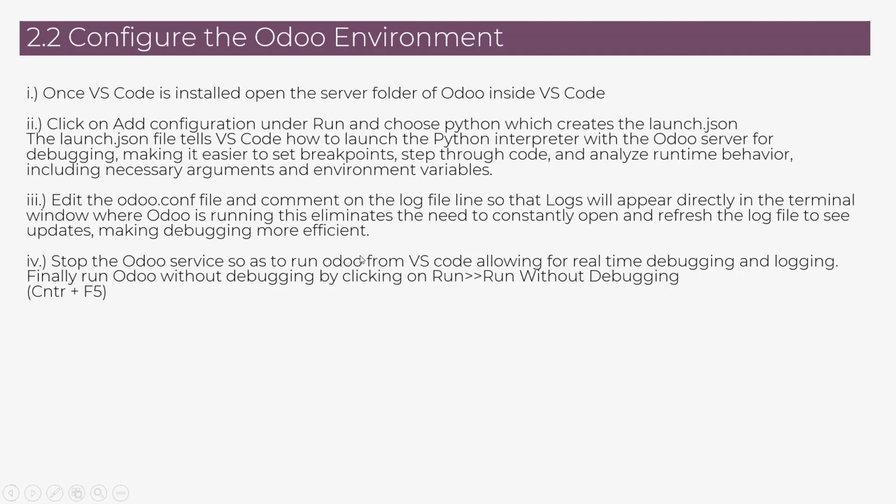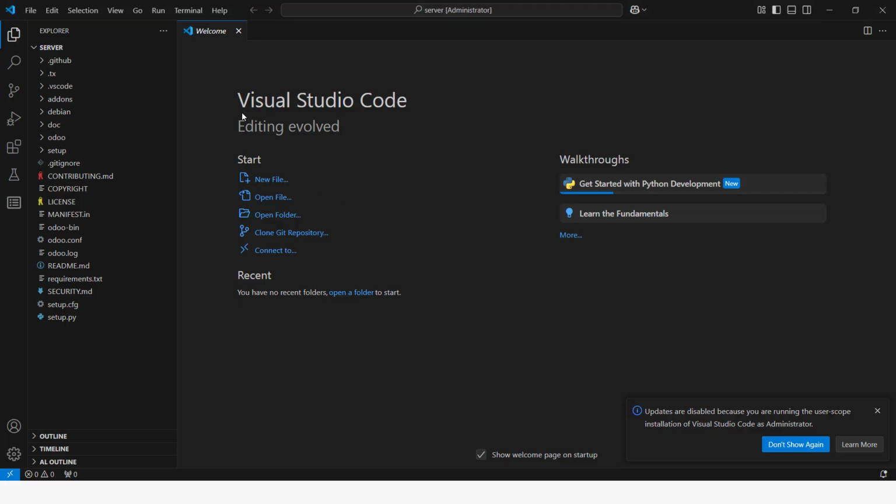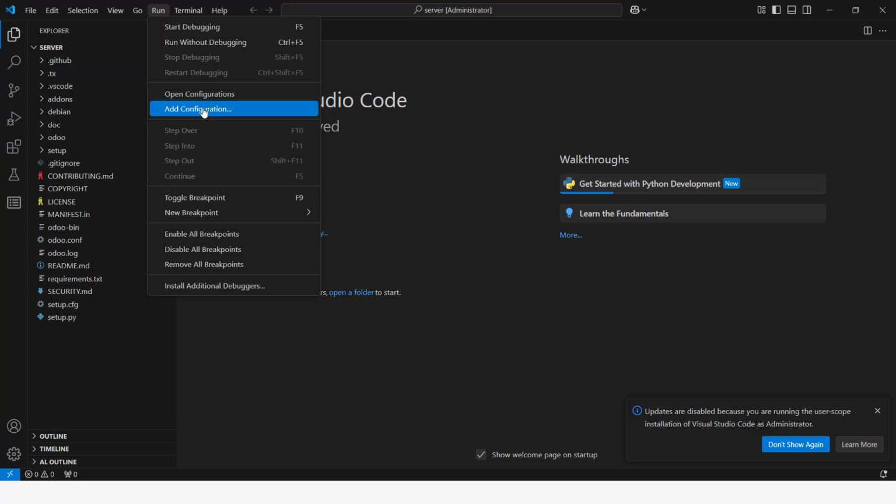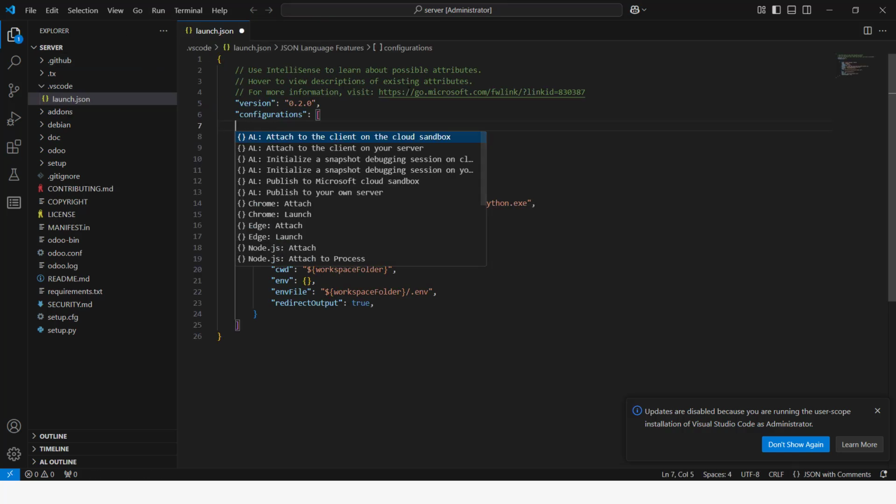Next, click on add configuration and run and choose Python, which creates the launch.json. The launch.json file tells VS Code how to launch the Python interpreter with the Odoo server for debugging, making it easier to set breakpoints, step through code, and analyze runtime behavior, including necessary arguments and the environment variables. So we're just going to come here, run. We're going to say add configuration. So it has created the launch.json.